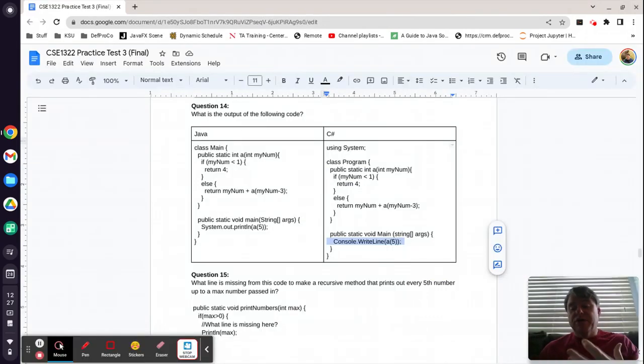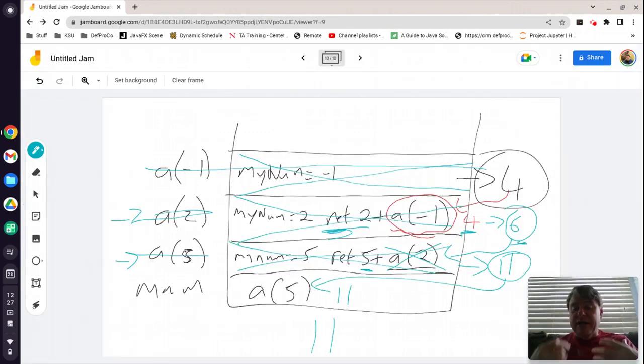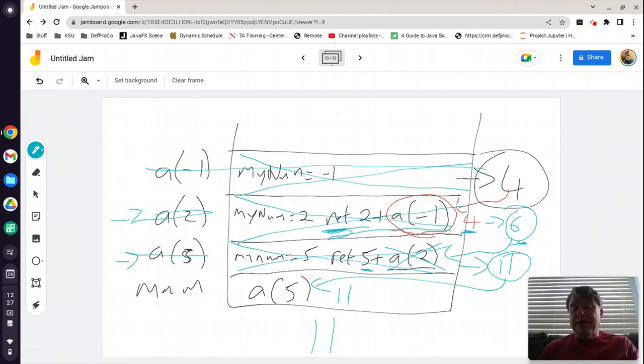Do not try to do it in your head. You're going to get confused. Draw the activation stack. I know you're thinking it's boring. I don't want to have to write the same thing 5 times. Get over it. Draw the activation stack. Put all of the variables in the activation stack, just like I did, and actually write out the return statement with the values filled in, and then just execute the code. And if you do, you will always get it right.